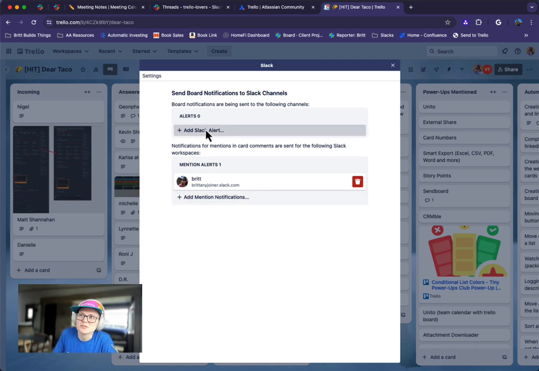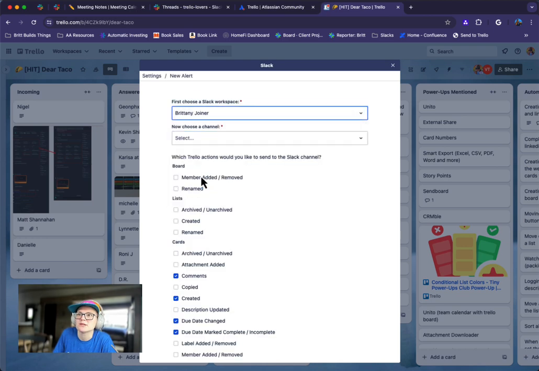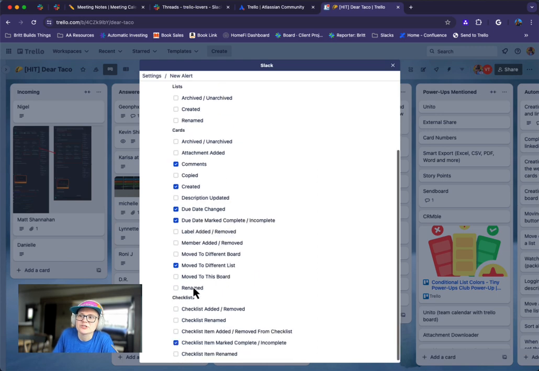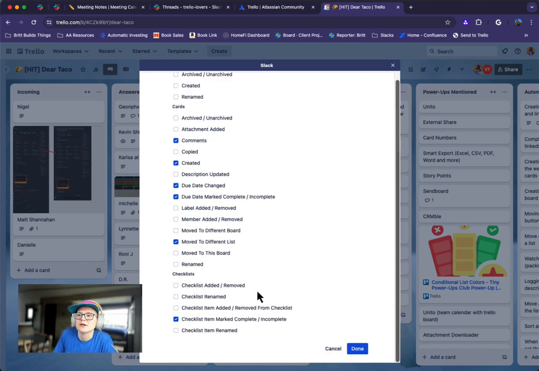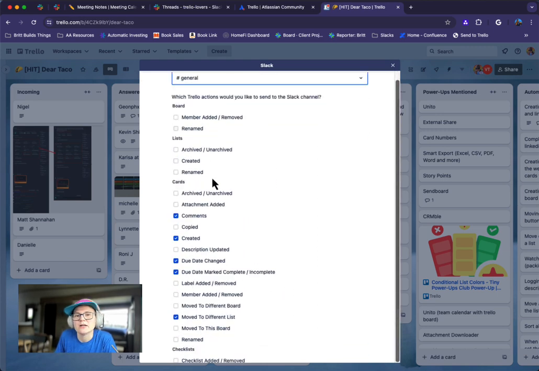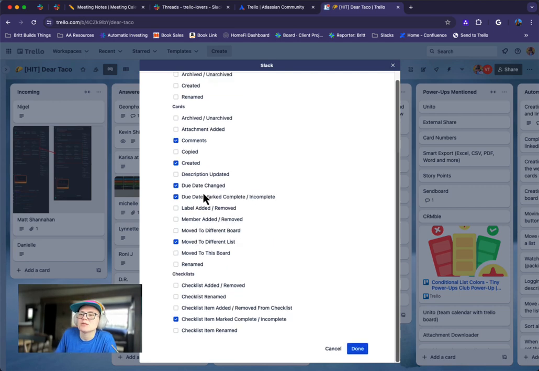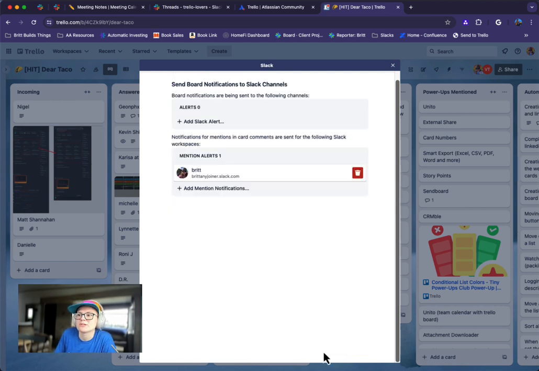You can also set up specific alerts. For instance, if you want to set a channel that's going to get updates about other changes in a card, you can set that up here. I wouldn't worry about that. Coordinate with your team first, because these can get a little bit noisy, but these mention alerts are top notch.